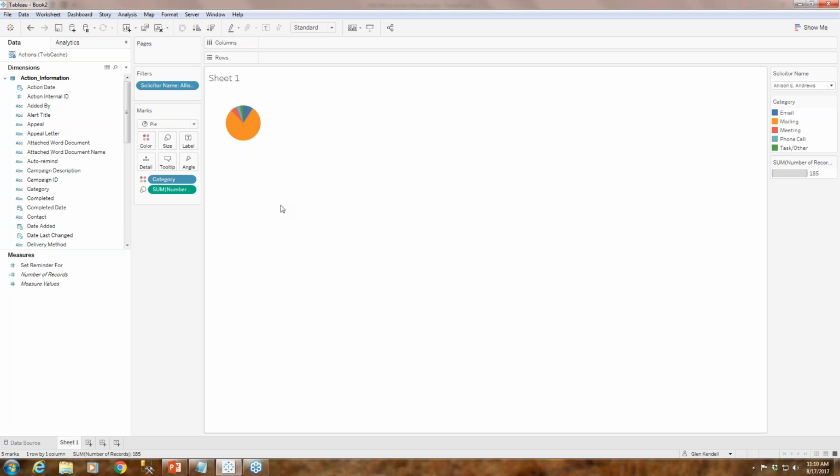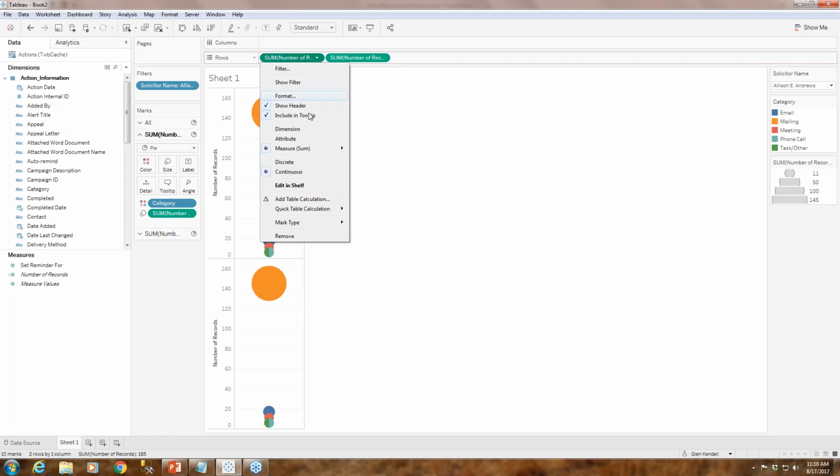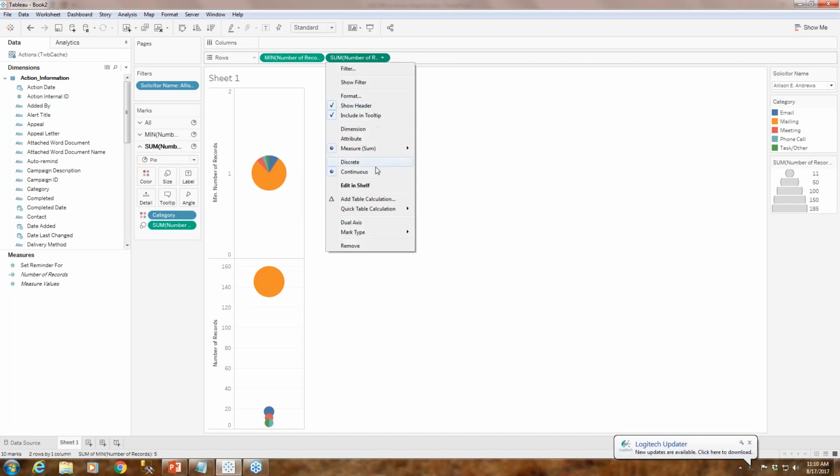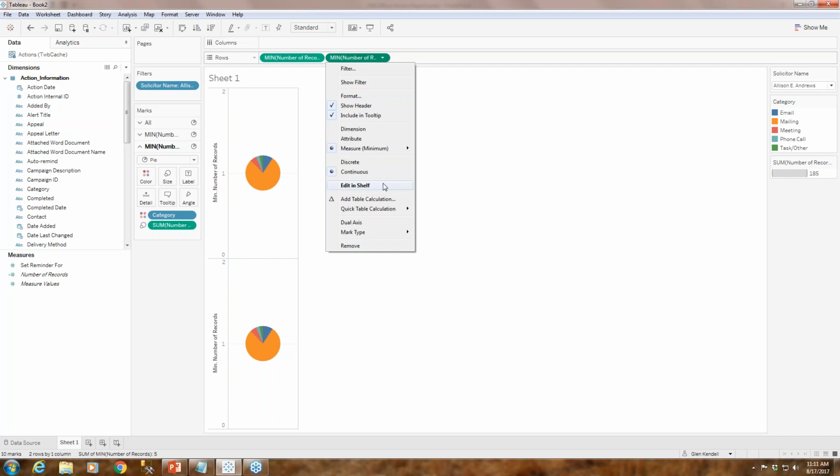All right, so to make a donut chart, start with a pie chart, good old ugly pie chart here. And then what we're going to do is take the number of records and drag this over to our rows. And then we're going to do it again. And I'm going to change this measure here to minimum. Also change this to minimum. Don't worry about what this means at the moment. Just follow along and just know this is how you make a donut chart.